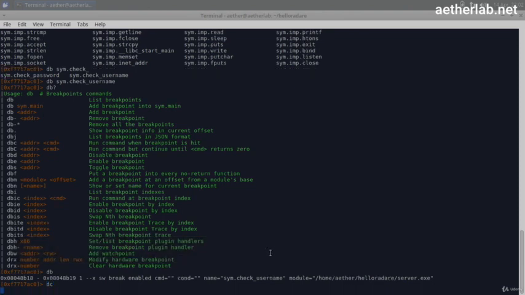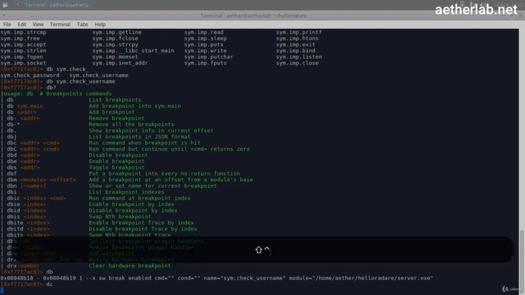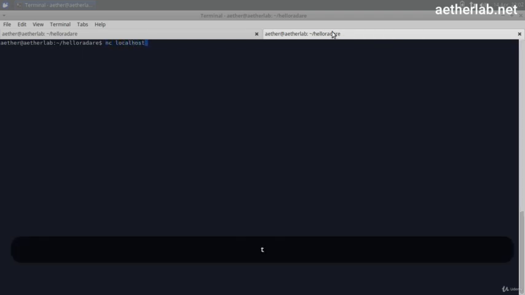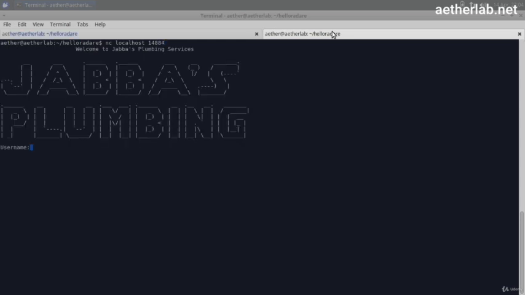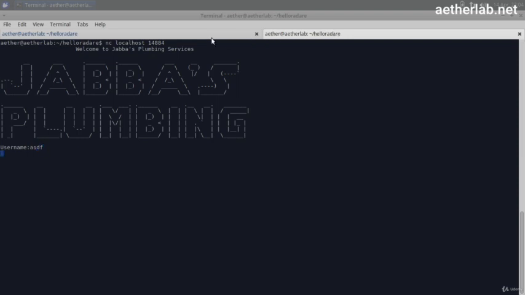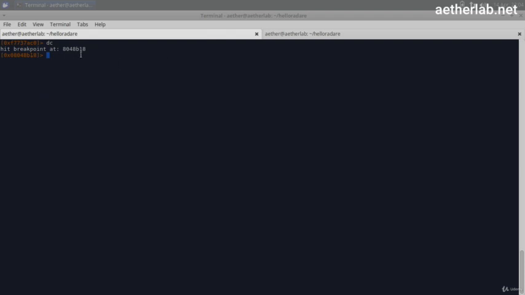And now the program is running and waiting for input. So I will open another tab and log in. So I will do nc localhost 14884, and we got the login, and we'll just say ASDF, and then nothing happens. And the reason for that is because we hit our breakpoint. And as you can see, our location in the binary is immediately changed to the breakpoint location. So now we can start looking at how the binary handles this username input.